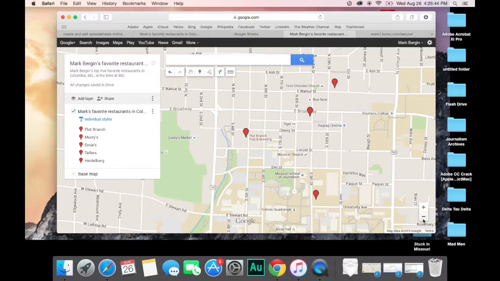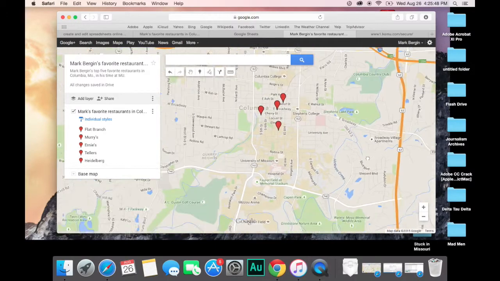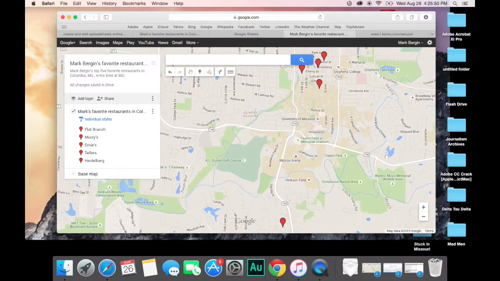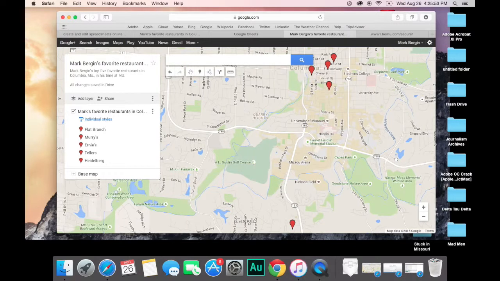So from here, a couple of other things. If you wanted to style each of these markers a little bit differently, I'm going to go ahead and zoom back out so you can see where Murray's is in relation to everything. It's really nice, so you can style each of the restaurants.